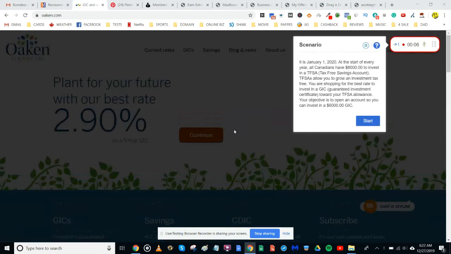Okay, here we go. It is January 1st. At the start of every year, all Canadians have $6,000 to invest in a tax-free savings account. If you're ready to grow an investment tax-free, you are shopping for the best rate to invest in a GIC towards your TFSA allowance. Your objective is to open an account so you can invest in a $6,000 GIC.